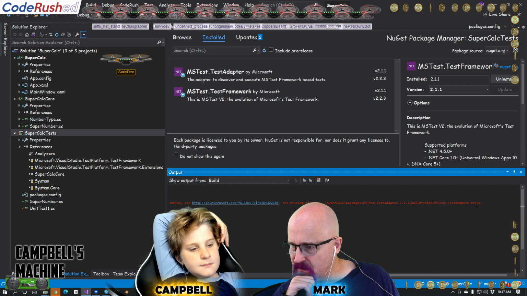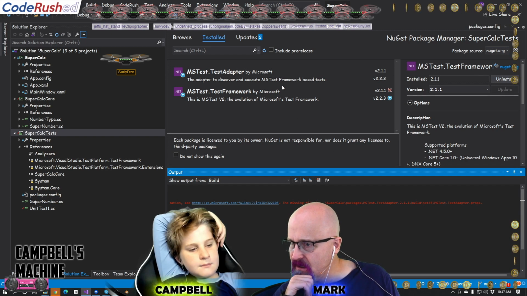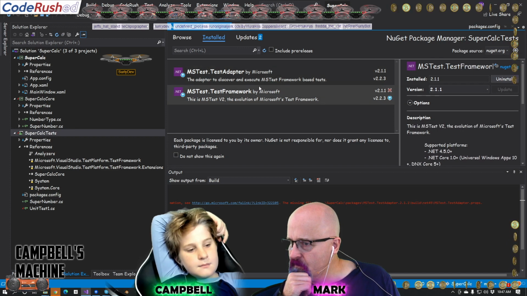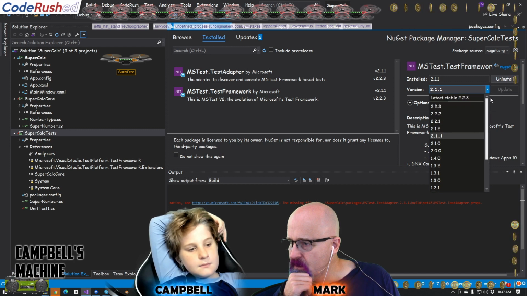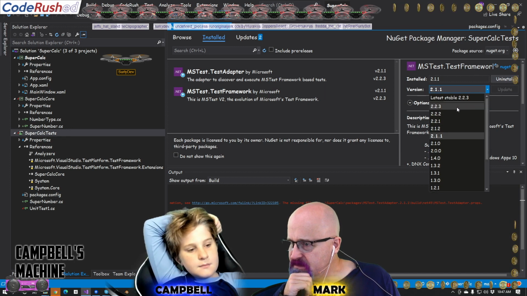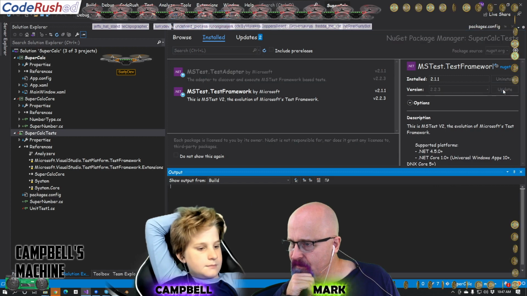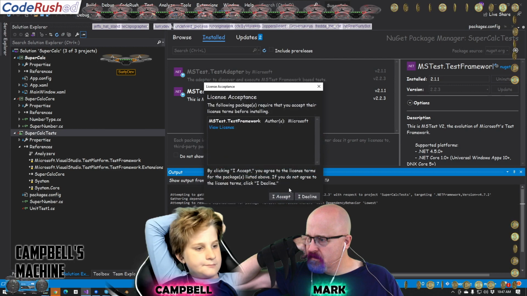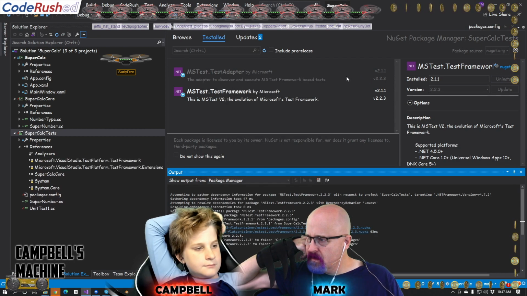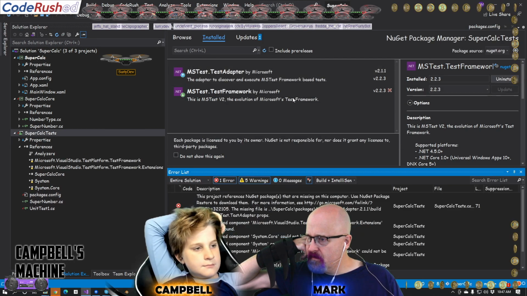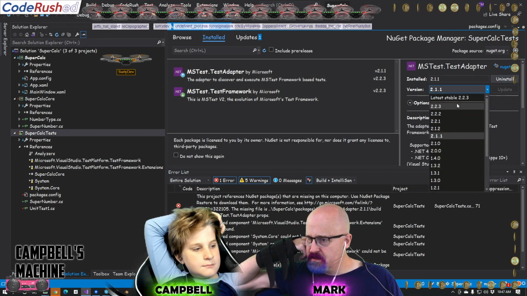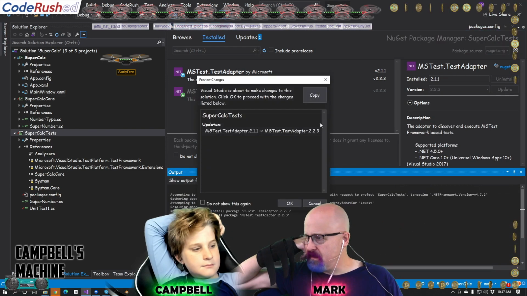Test adapter props. I wonder if it's an update related thing. Let me try updating. Try updating this one as well, so we get any better results by updating both of these.